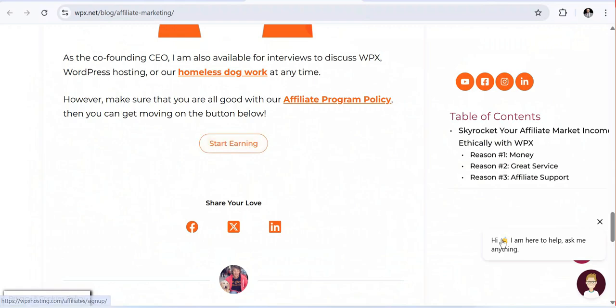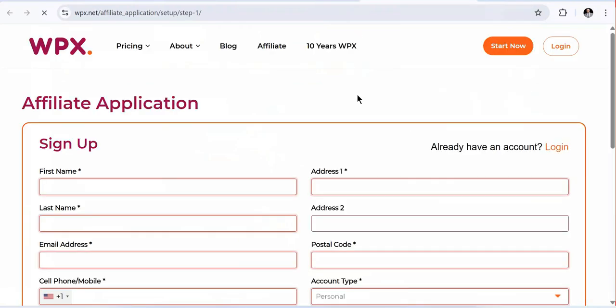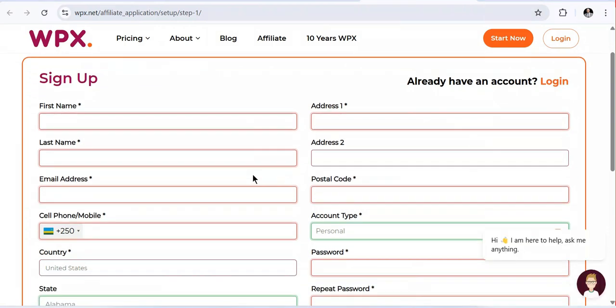Also, if you want to get started with earning, you have to click here on start earning. You can see I have to click on start earning. After that, you can see it is going to open, and it directs me to the affiliate page where I have to apply. I can click here on the affiliate application page and sign up.